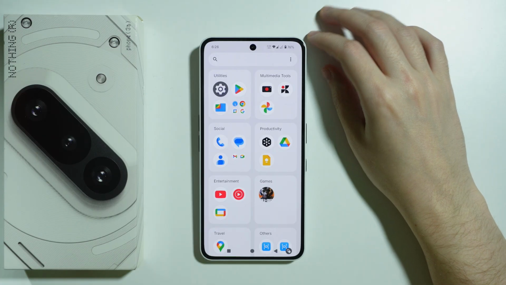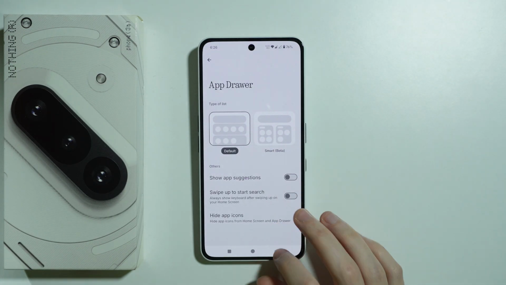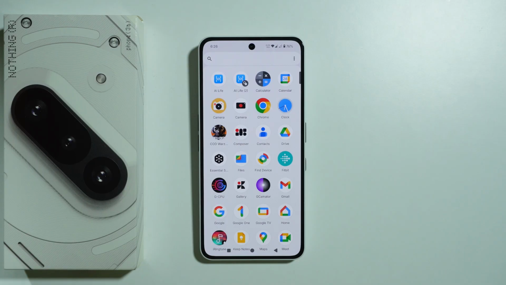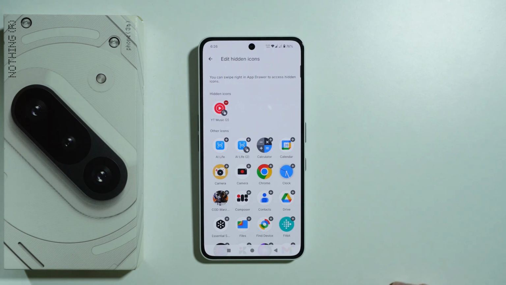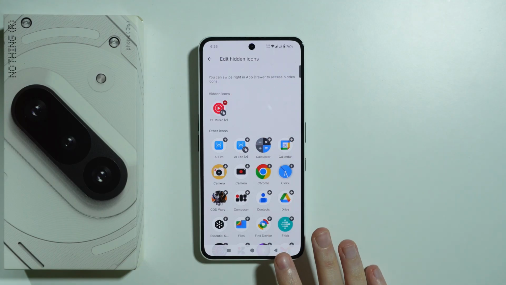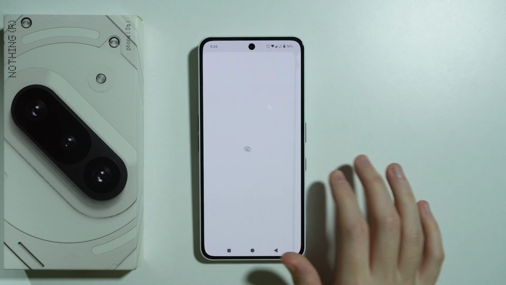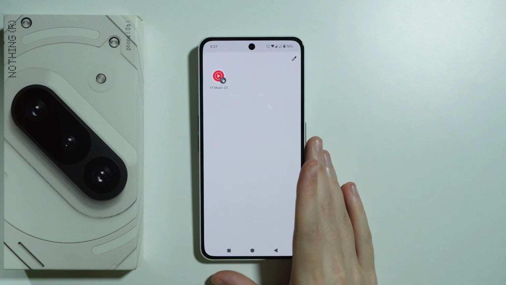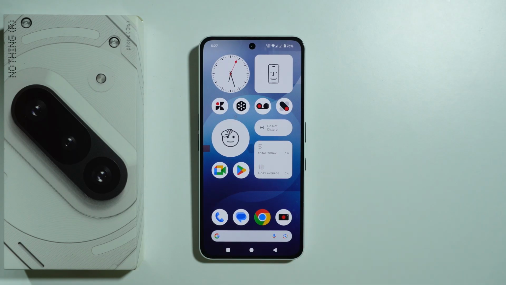So pretty good idea, pretty cool that they added something like this, but of course there is still room for improvement. And also in the app drawer settings, you can hide app icons from the home screen and app screen. So as you can see over here, I have a hidden app, and in order to find the hidden app, we can just swipe to the right like this. So I guess it's not really that hidden, but a pretty cool or pretty unique way to hide apps.